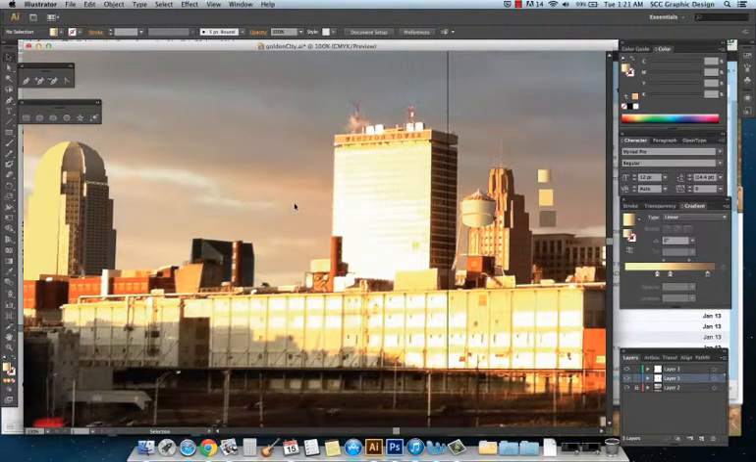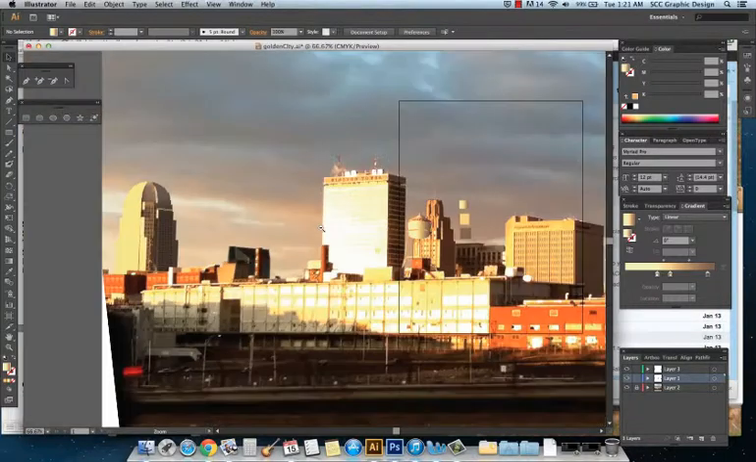I'm going to create a little video showing you how I trace in Illustrator. I'm trying to make this as quick as possible.